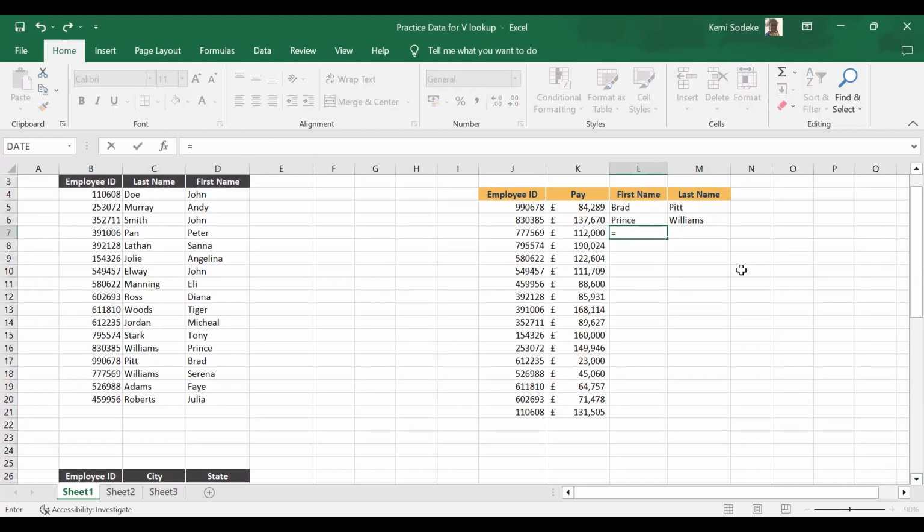Equal to VLOOKUP, open bracket, the employee ID, which is the lookup value. So we click on that. And comma. What do we do? Comma, table. You select the table. Comma.